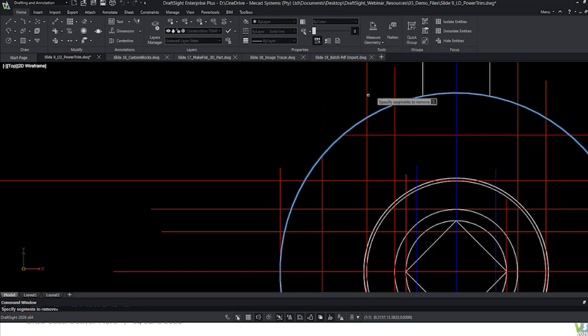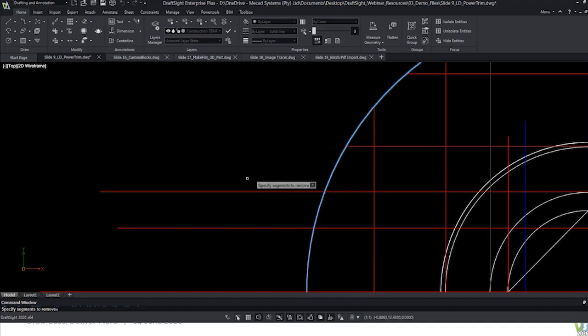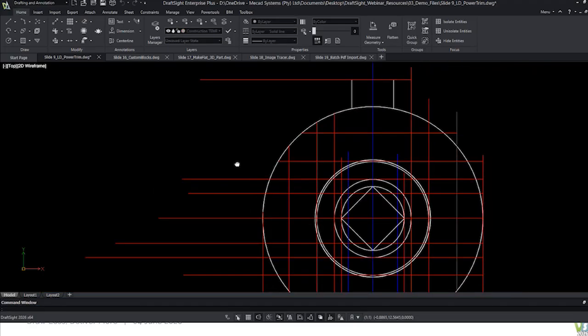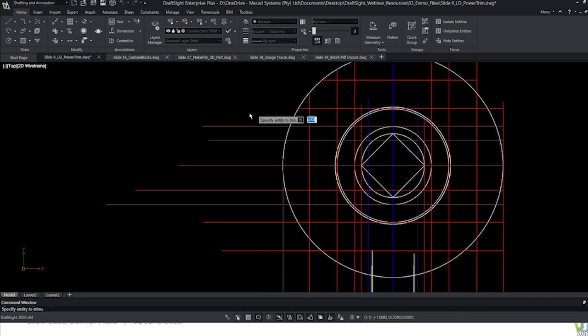So now imagine 1,000 clicks a day. This thing will drain any draftsman. But the nice thing with DraftSight is it has a trim feature called Power Trim. Power Trim is a feature that is pulled from SolidWorks.